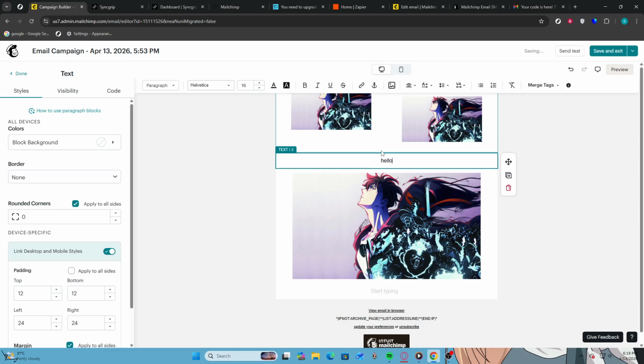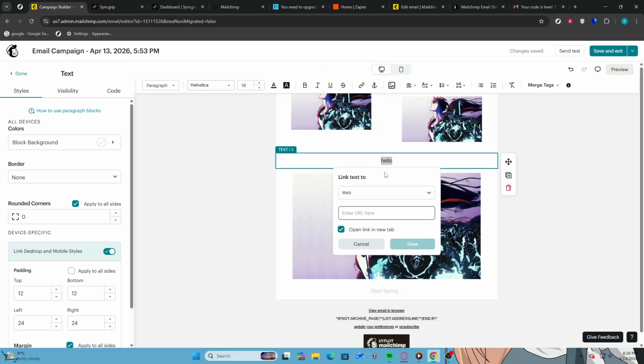Now, highlight the text you just typed by clicking and dragging your cursor over it. This action will enable the text formatting options. After highlighting, look for a link icon in the toolbar above the text area and click on it. This will open a dialog box for entering the link.